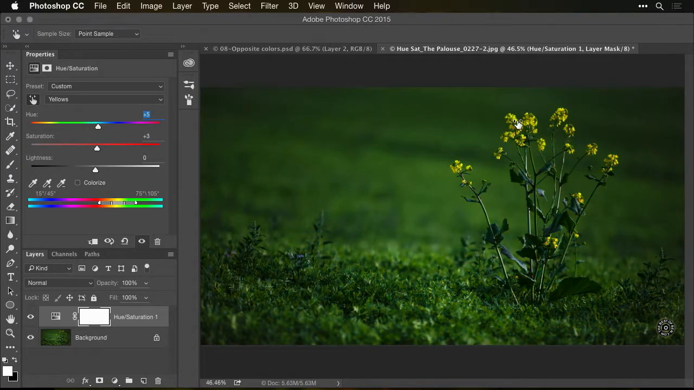Just so you know, a little trick is if you hold down the Command key, which is Control in Windows, then when you click on your image and you drag, you're not going to change saturation. You're going to change the hue instead. But you wouldn't know that unless you happen to hold down the Command key.